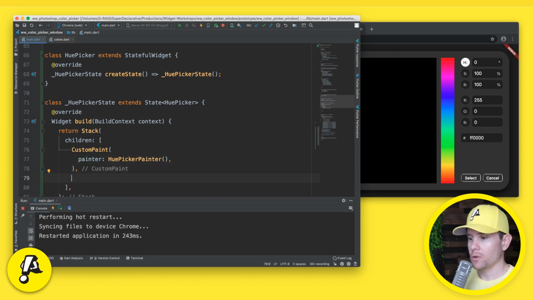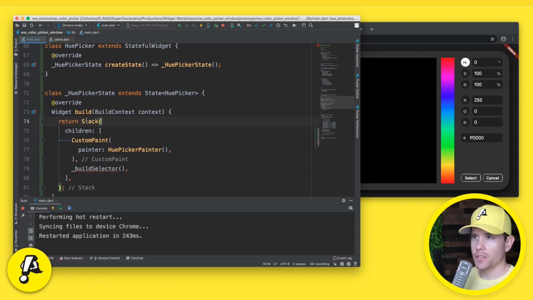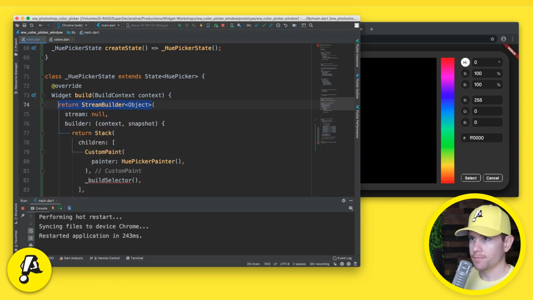And we're going to build a selector. The thing is, when we build the selector, to actually position it in the stack where it needs to sit, to position it vertically at the exact right place, we need to know how tall our stack is. For that purpose, we are going to surround it with a layout builder.